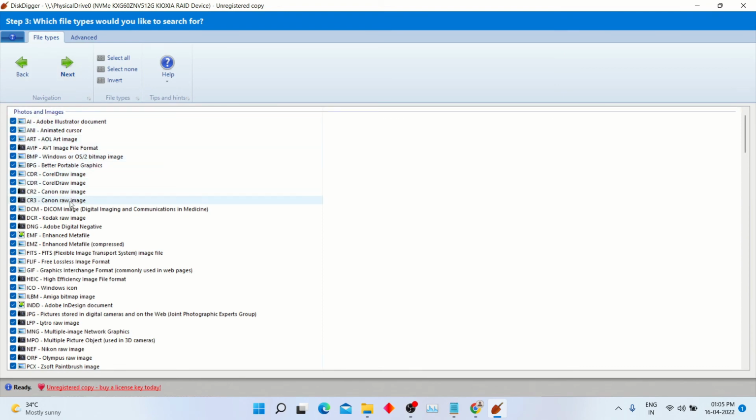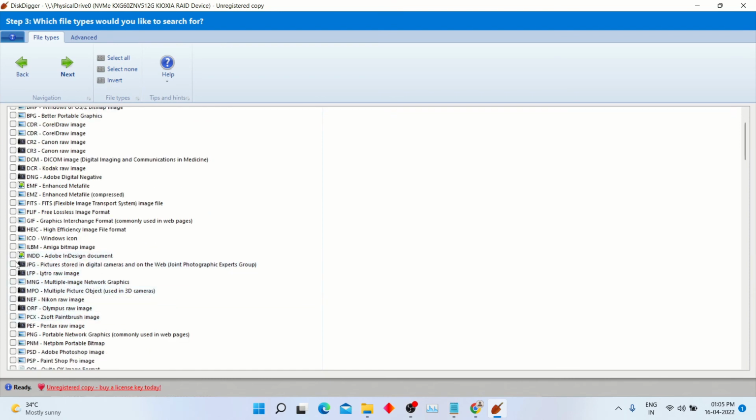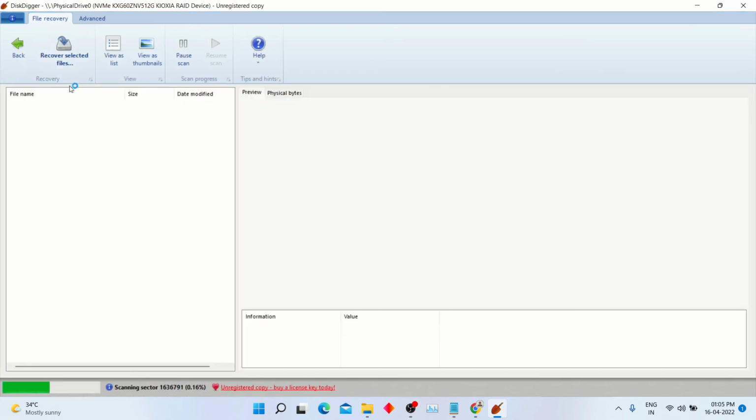Now you can select file extension according to your requirement. For example, you want to recover only JPEG files. Click on JPEG file extension and click next button. So it starts finding lost data into drives. It will search whole drive, so it can take more time to recover it. After full research, you can find your lost data and download it.